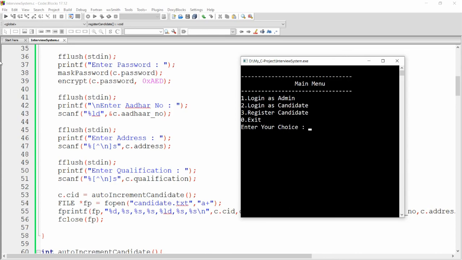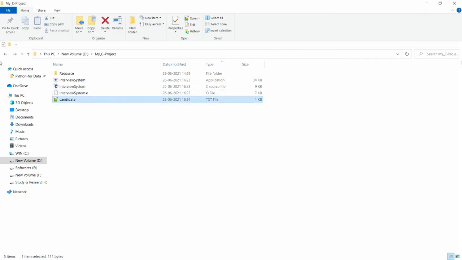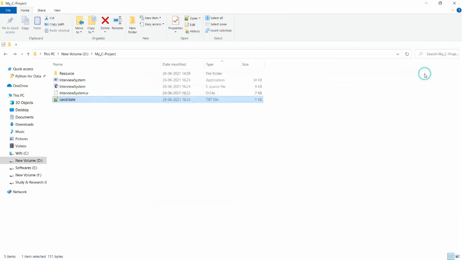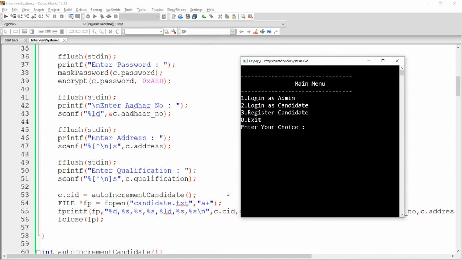You can open that particular file. So this file is created over here. You can just simply edit this file. You will be able to see that, see here, this password is plain password. This password is also a plain password, but this password, that is the encrypted password. So this is the way you can register the candidate. In the next video, we will discuss about how to validate the candidate and how to log in as a candidate.